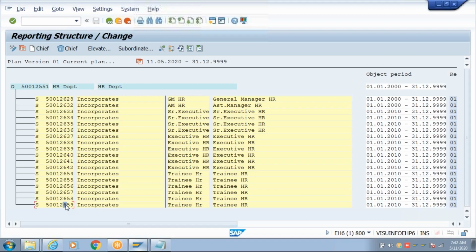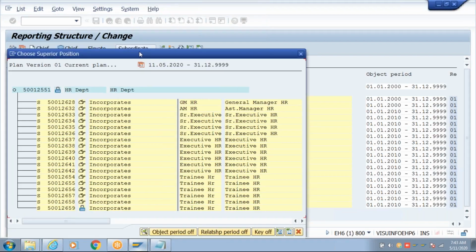Select the trainee. What are you doing? Are you elevating it or are you making it a subordinate? Elevating means making a superior. You are not making this position superior, right? You are making this position subordinate. To which one? It will ask you.